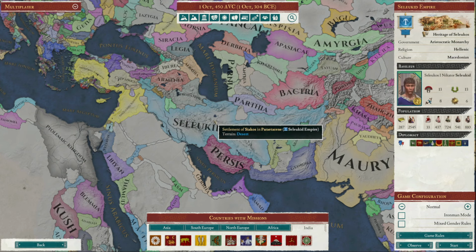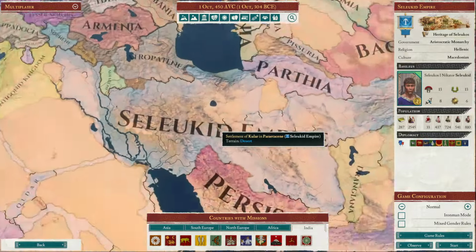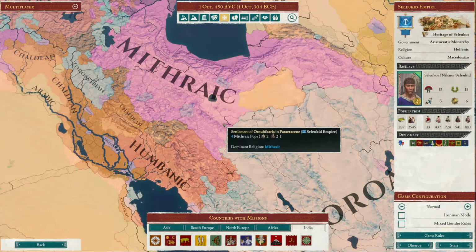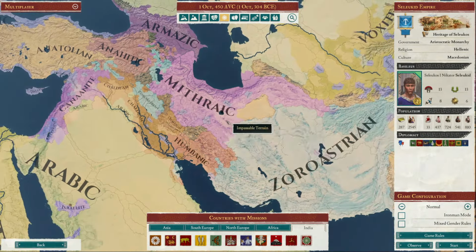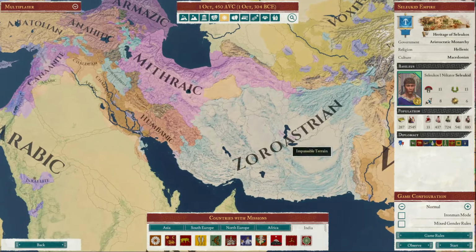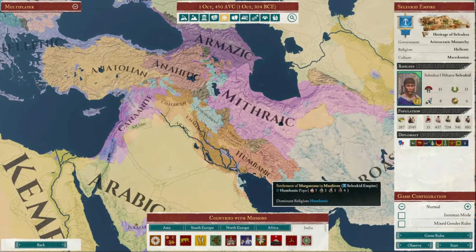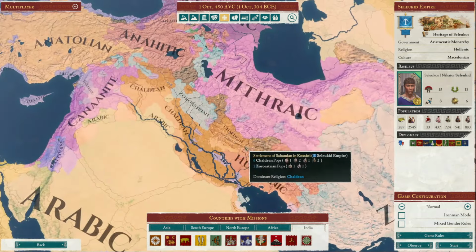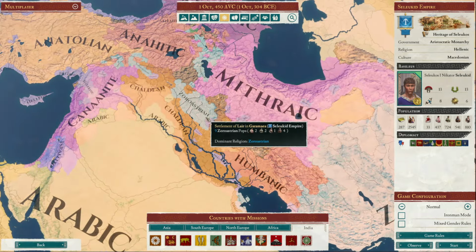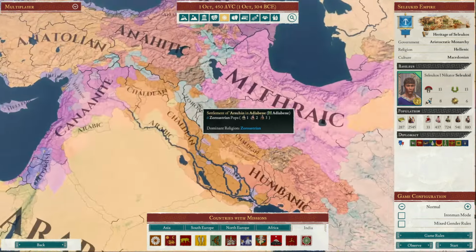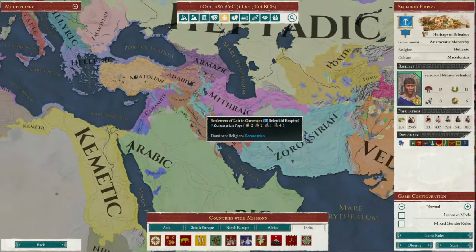And the religion of these people is, at the moment, if you look at the map, Mithraic. Oh, it's very good. Zoroastrians are here. We have Ombanic. I'm not sure of this one. Chaldonian. Zoroastrian in these parts. This is very good work.